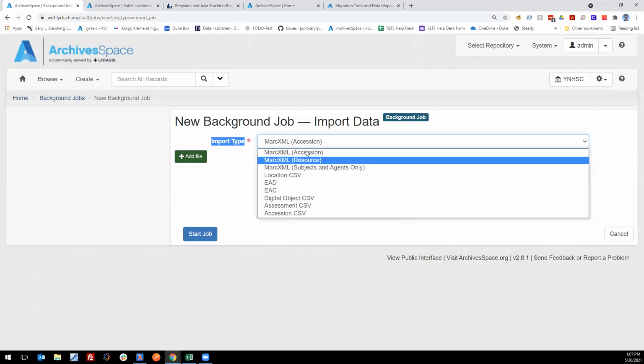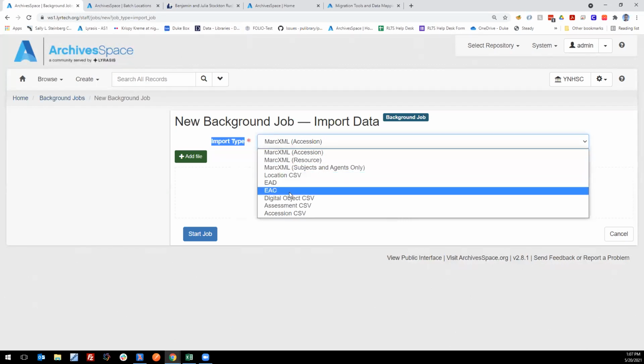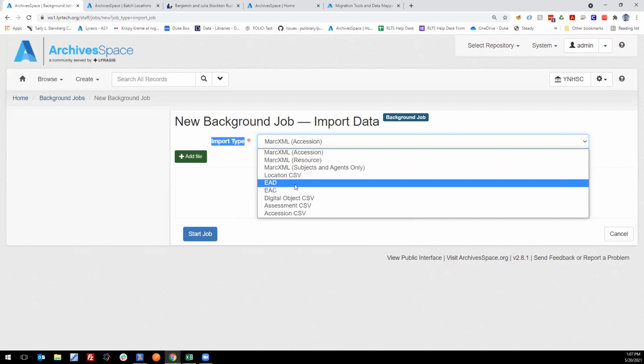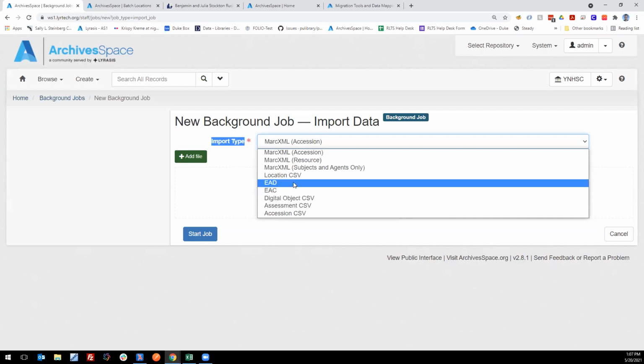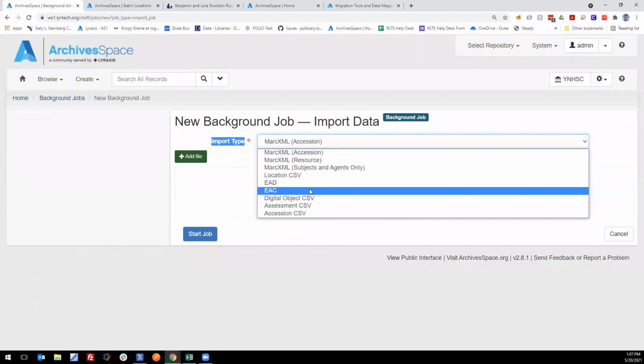While we're talking about XML, there are two other XML formats that ArchivesSpace will import, and that is EAD, Encoded Archival Description, or EAC, Encoded Archival Context. In my experience, EAD is probably the most common import format for most folks. So we'll take a look at an example of importing an EAD file here in just a second. EAC is a standard for encoding information about agents. If you happen to have an EAC file laying around, it would create an agent record from that file.